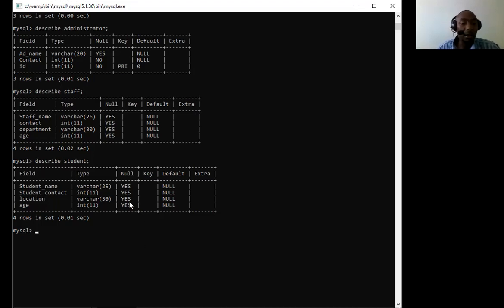So I start with inserting the values on the administrator. We'll have insert into the table's name, which is administrator. And what are we inserting? We're inserting values. Then we open the bracket. When you're inserting the values for varchar, we quote them. Let's say we insert Taichikas.